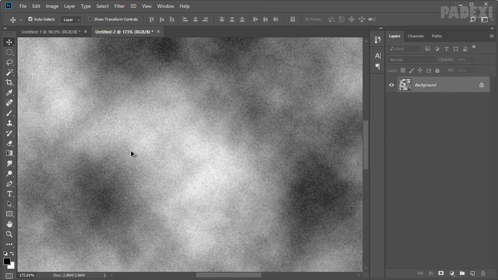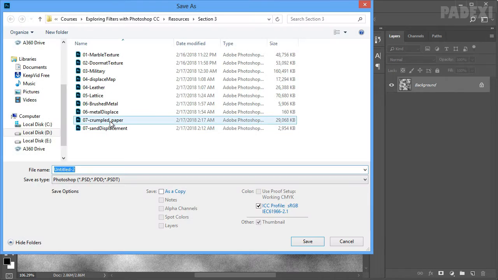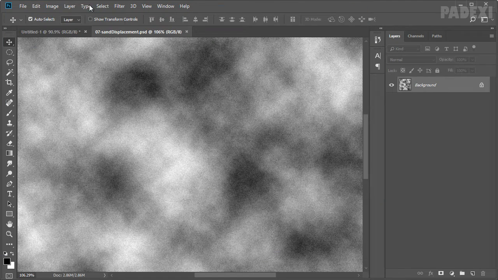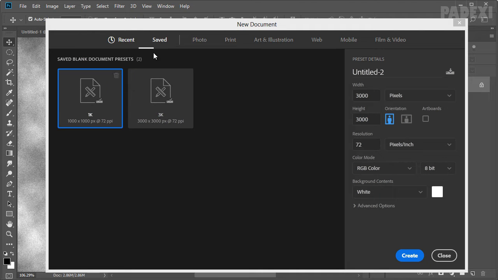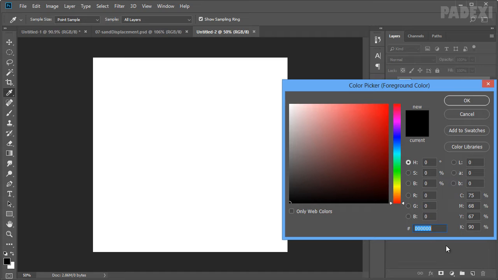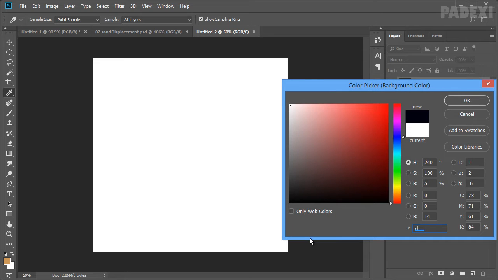So this image will act as a displacement map for our sand texture. So let's go ahead and save it. File, save as, and sand displacement. Now go ahead and create a new document. And then set foreground color to C99754 and background color to E6C09B.